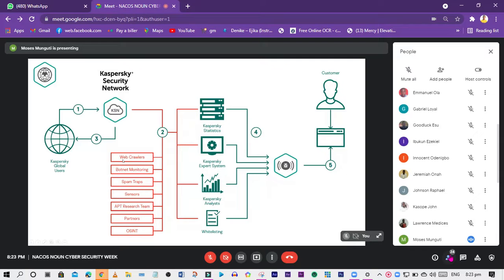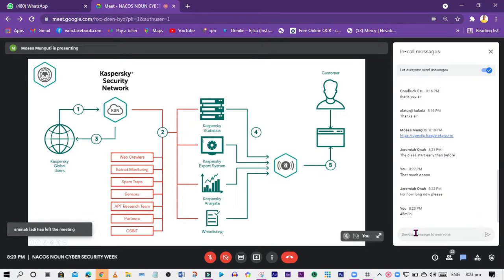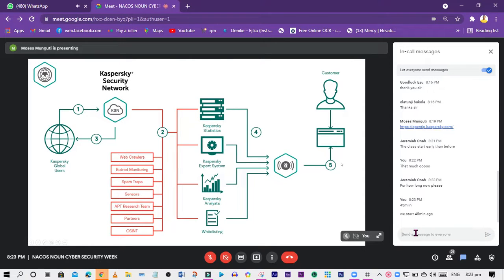Then we also have a lot of automated technologies: web crawlers, botnet monitoring, spam traps, sensors, all this. All this can be easily automated, and open source intelligence is also here. So we are collecting information from all these sources. Then this information needs to be refined and analyzed. A lot of automation is here, but additionally we also have analysts who review the output before we publish it out to our customers.